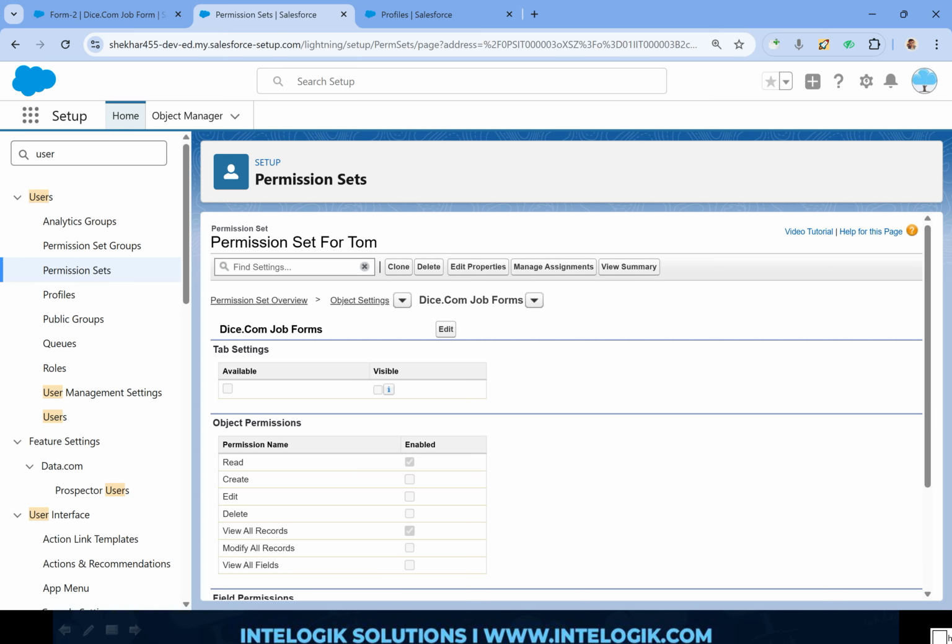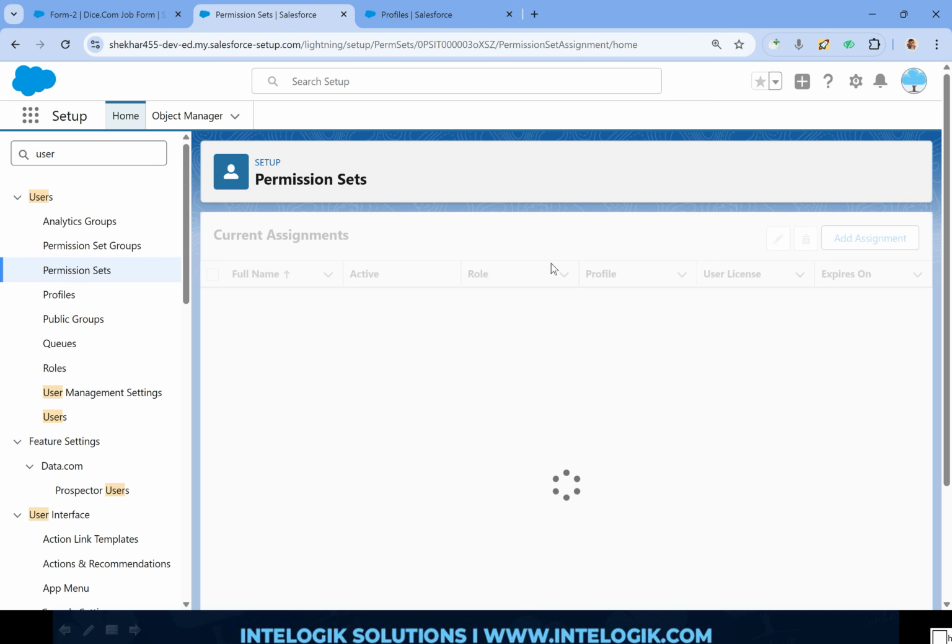And now after this, we need to go to the manage assignment. You can see the button manage assignment. So this is the button we need to select, and this button actually will help you access or decide which person should be having the access, which user should be having the access.